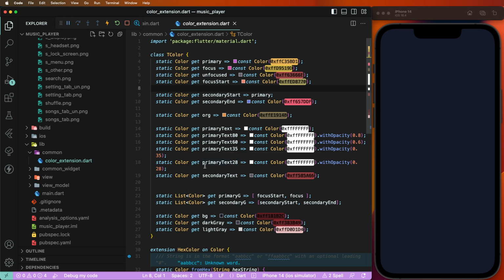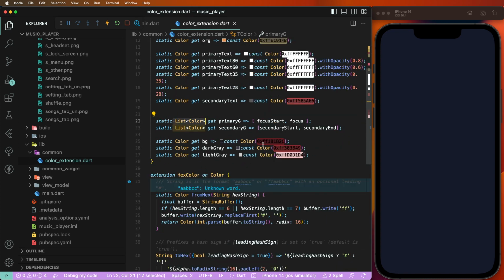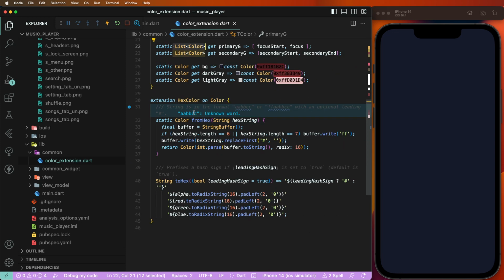We need to set these like themes, and secondary text, and then primary gradient colors and secondary gradient colors. For gradient colors, we always need to give list colors. This is the main thing we need to set here. And for the background colors, we set a dark color, that's good. Then we write one function to convert a hex color into the Color class. We need to write these functions.